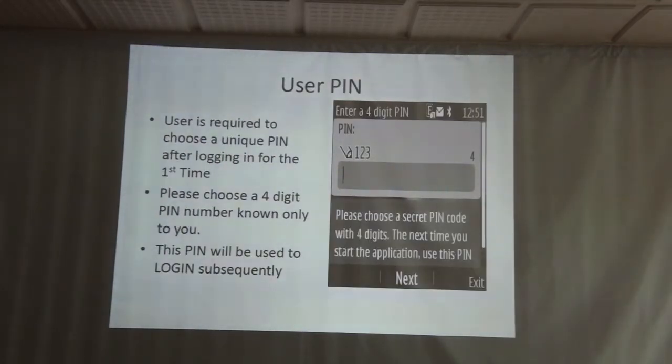Now, the first time a user logs in using their username and password, they have an opportunity to now choose a unique PIN. So what that means is that the next time that particular user is logging in, they will not need their username and their password. They will just need their 4-digit PIN to log in.